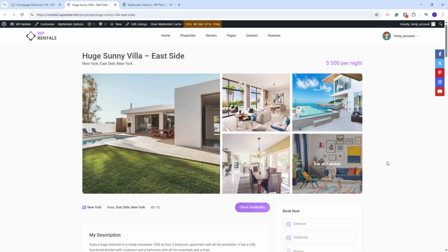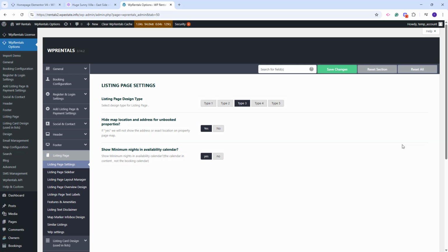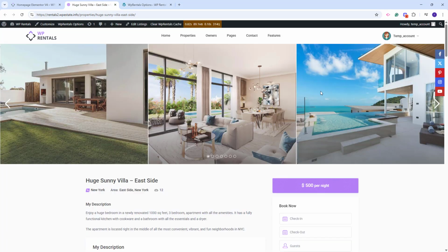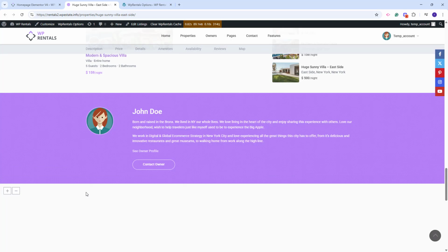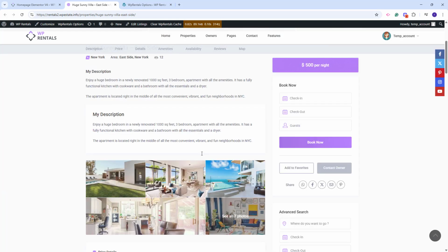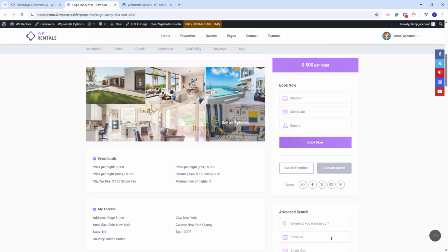Now, in the listing page, the gallery will be the one from the listing type that you choose. For example, if I choose type 3, I will have the slider from the listing page type 3. But in the content, you might see two sections. For my description, you will see two maps, and for the listing templates that display the owner in sidebar, you will see two owner sections.